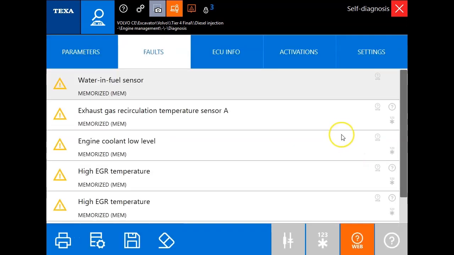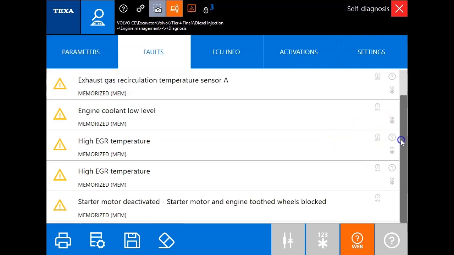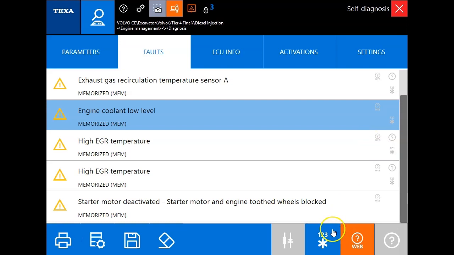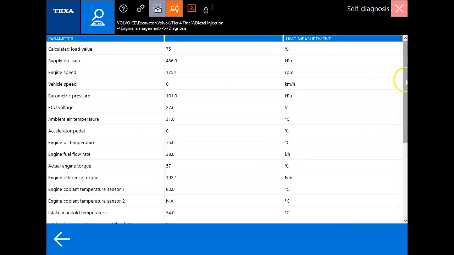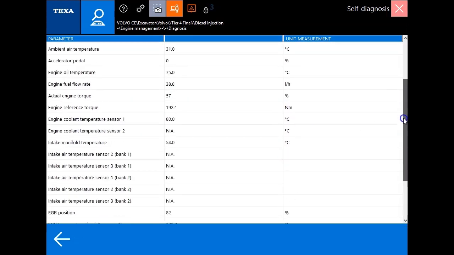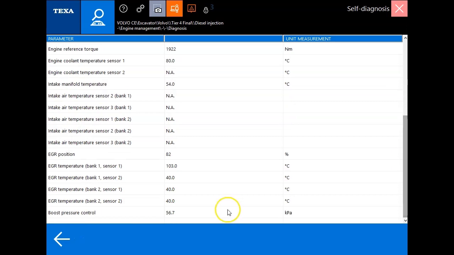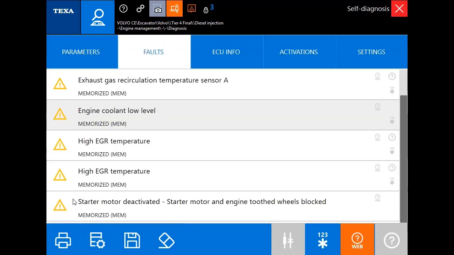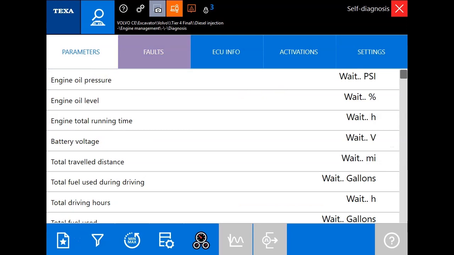In this case you get your P code there, and then any of these with the star 1, 2, 3, there's freeze frame data associated with that code. So we can click, and this will give us some of the parameters or live data at the time that code's set. Alright, we'll go back. We'll just go over here to the parameter side.